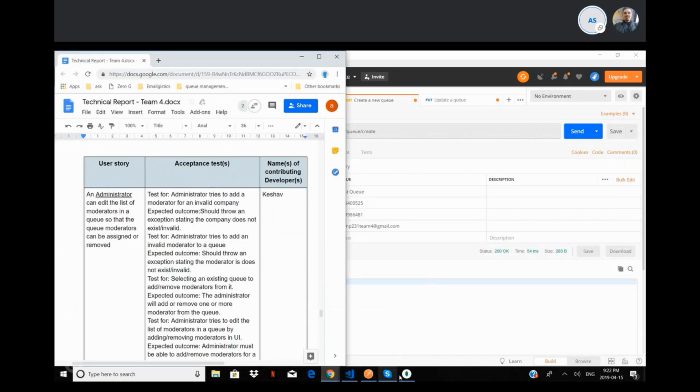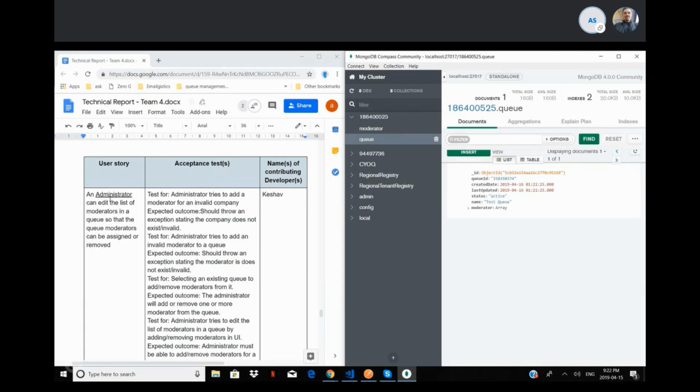So the first one we have to do is an administrator can edit the list of moderators in a queue so that the queue moderators can be assigned or removed. Okay, so in this case, the administrator can update the queue with more moderators or delete the moderators that are there right now. So as you can see here, we have a moderator value currently available here.